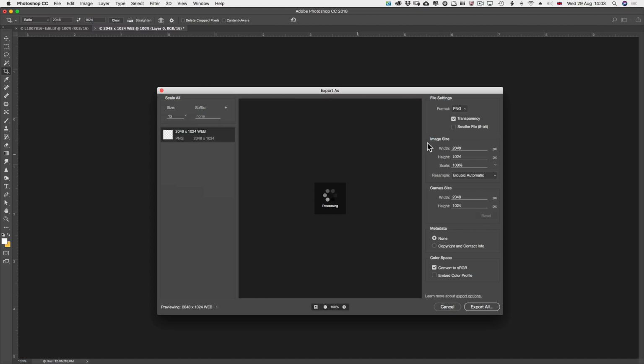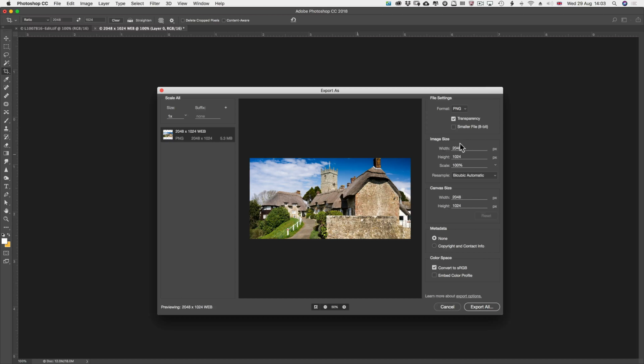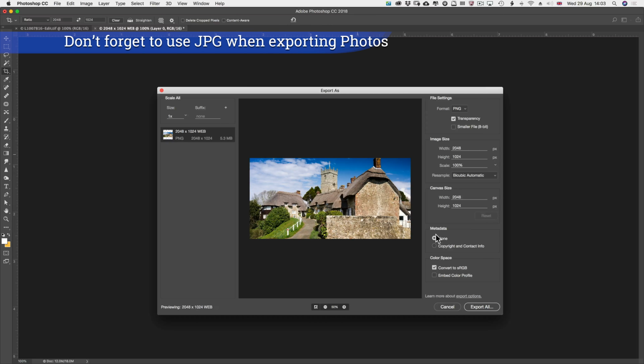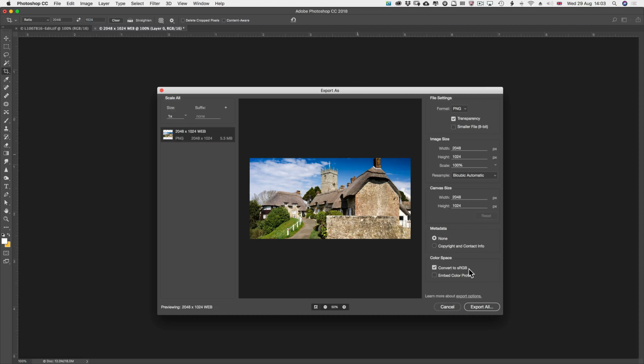The sizes are there. Metadata is entirely up to you. Convert to sRGB, screen red, green and blue. Yes, keep it ticked. If you don't, you'll have all sorts of problems. Every screen in the world, I'll put my hand on my heart here, can read sRGB. Simple as that. Don't embed the color profile because browsers cannot read color profiles at the moment.